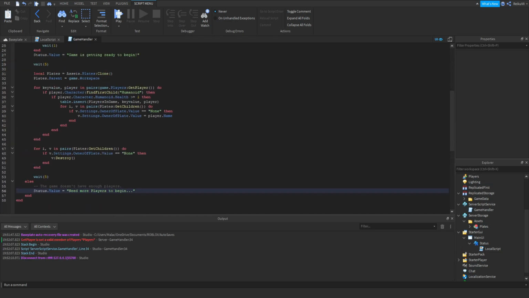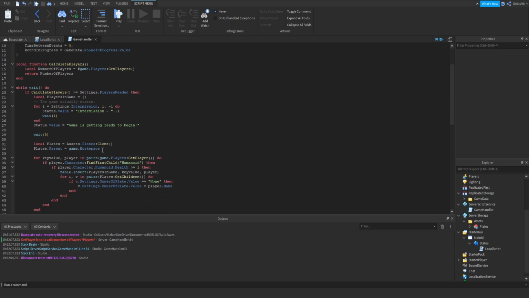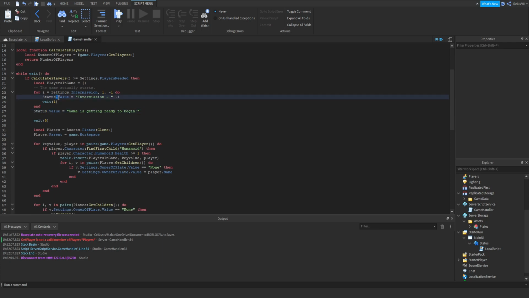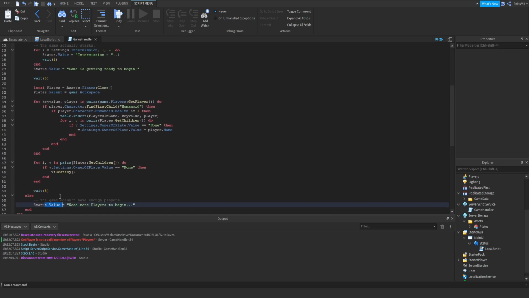Alright, so I managed to figure out the issue. Come back up here and remove the .Value from status, and then go throughout the whole script and re-add .Value to each status. As you can see, add it here, here, and down here. Make sure you add it everywhere, otherwise it's not going to work properly. And I also got an error. GetPlayers. Okay, I forgot to add an S.